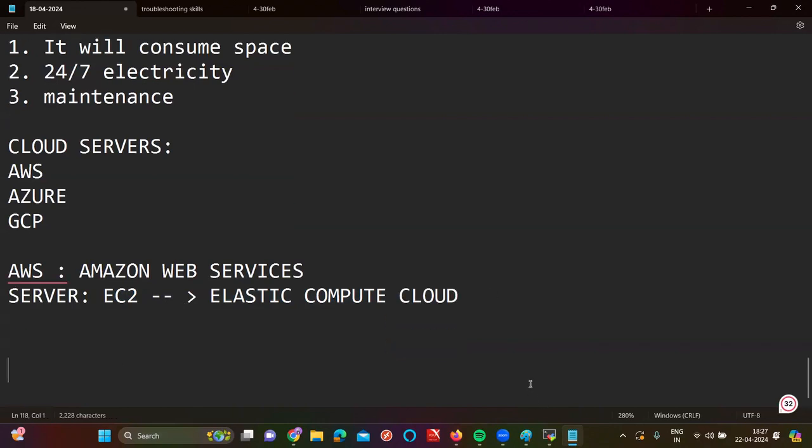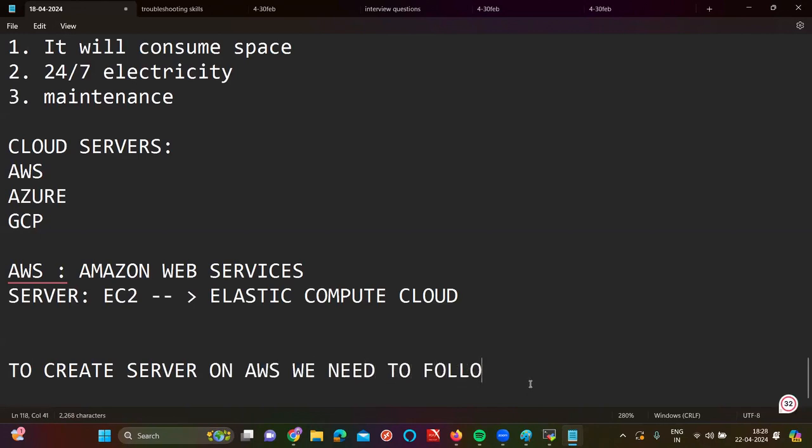Okay, sir, you said that if you want to create a server on AWS, it is called EC2, which is Elastic Compute Cloud. But if I want to create a server, how many steps do we need? To create a server in AWS, we need to follow 7 steps. Here I'm writing: to create a server on AWS, it will take 7 steps.